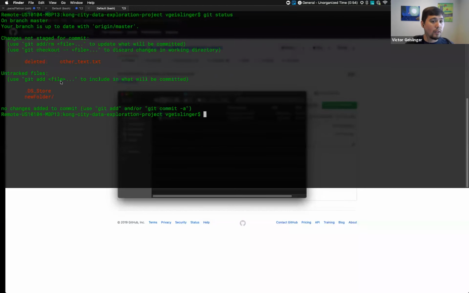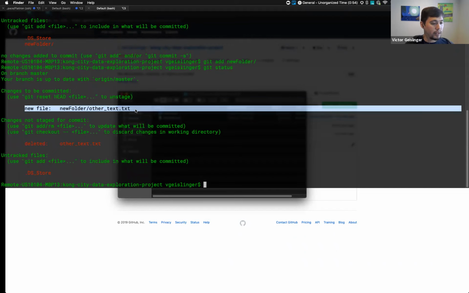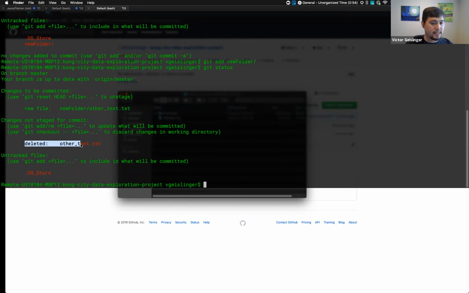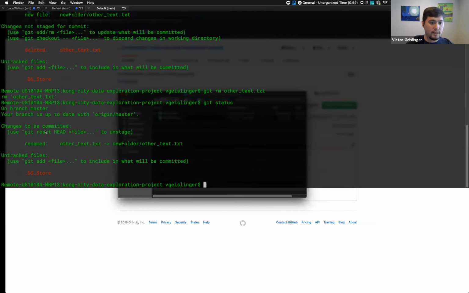I can now do all of these changes. So for example, let me do a git add new folder. And now I can say there's a new file, new folder, this part right here. In this case, it says I deleted this part. So if I wanted to, I could say git rm other text.txt. Okay, so now if I do git status, you'll see it realizes, oh, you didn't just delete it. It's actually renamed.